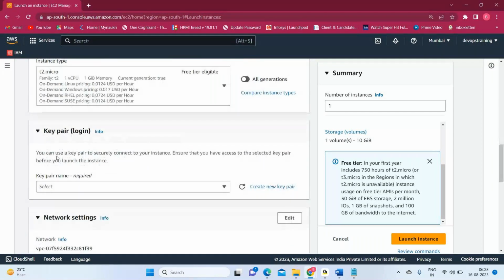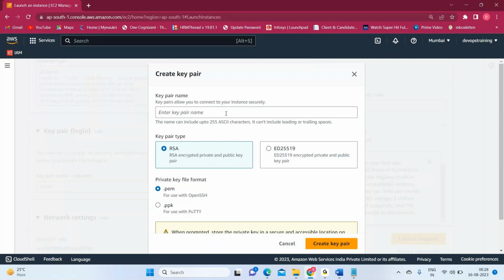Then key pair. Basically for connecting to a machine you require a user and password, but Amazon doesn't support passwords. Instead it says we will be giving you a key. With the help of that key you can connect. So give a name here.